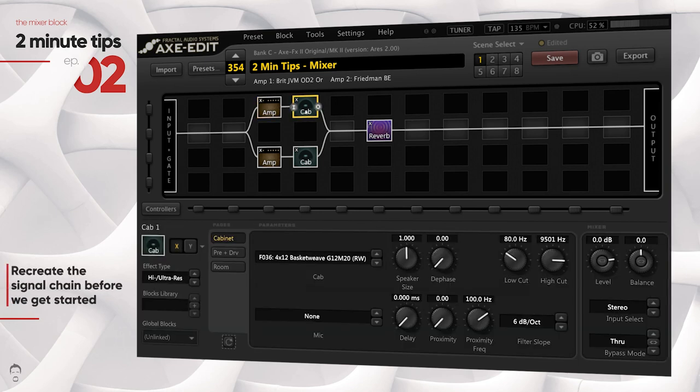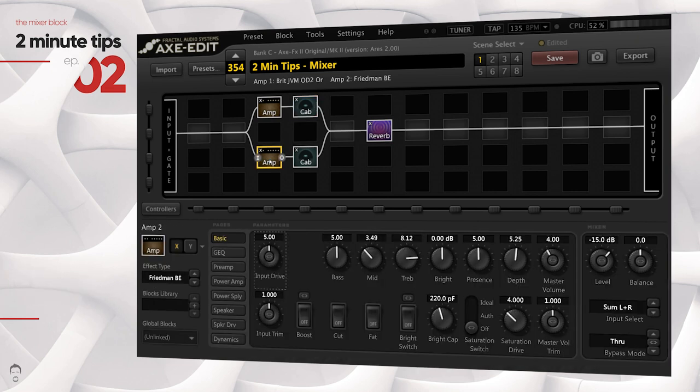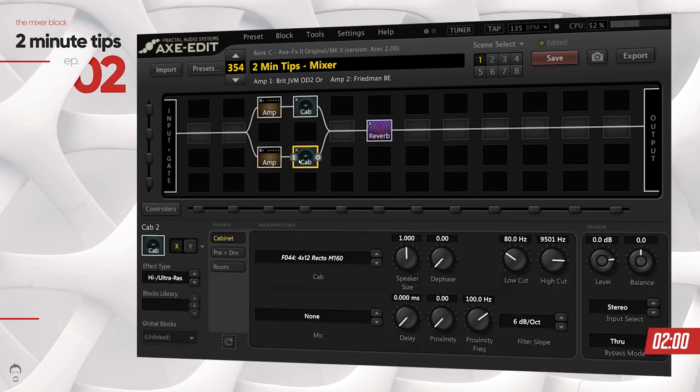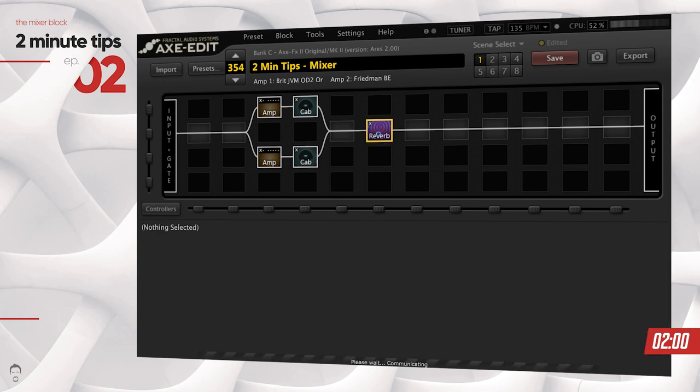I'm going to be showing you how you can use the mixer block in the AXFX 2 to create a stereo sound using 2 amps and 2 cabs. So let's put 2 minutes on the clock and let's kick it off.